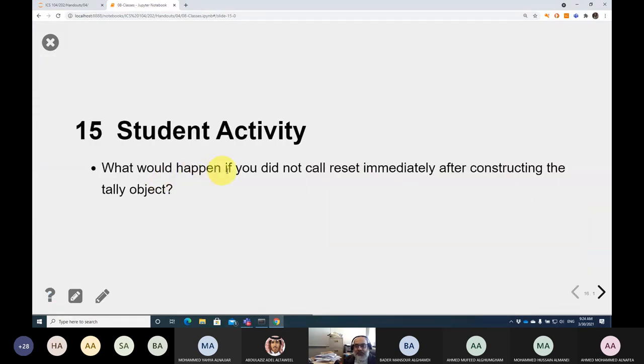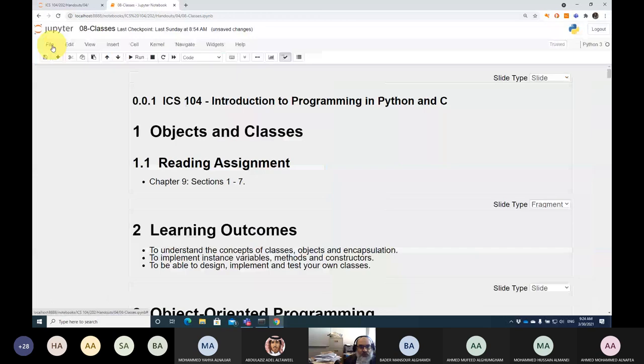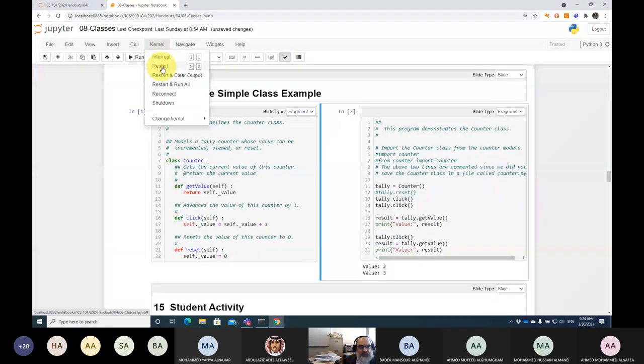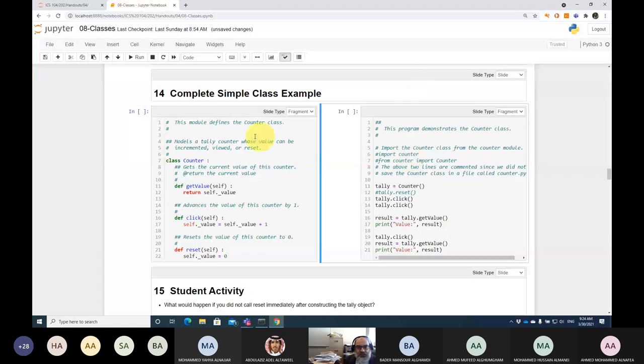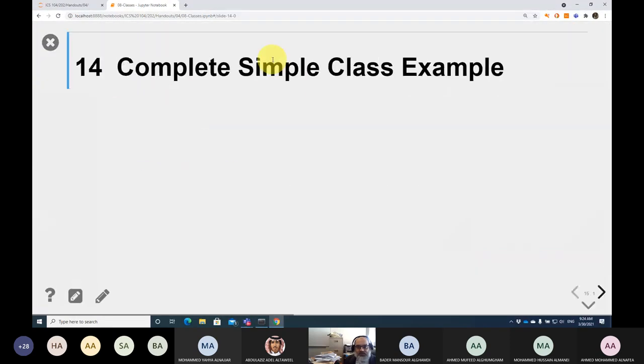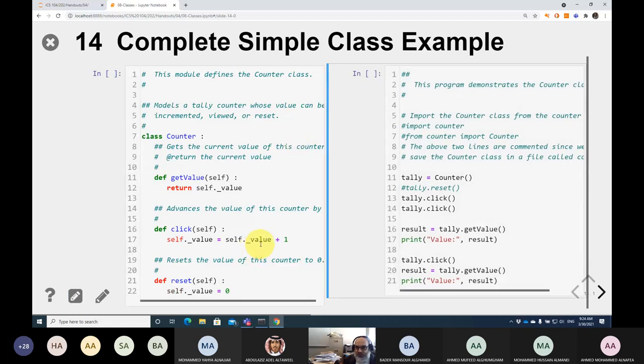So what would happen if you did not call reset immediately after constructing the tally object? Assume that this was commented. We will be adding one to underscore value, but it should be undefined, right? In order to do that, let me restart the kernel and clear the output. Okay, so now we have this commented. Let me run this. I could have run this again and it would have worked, but not a problem. And let me run this.